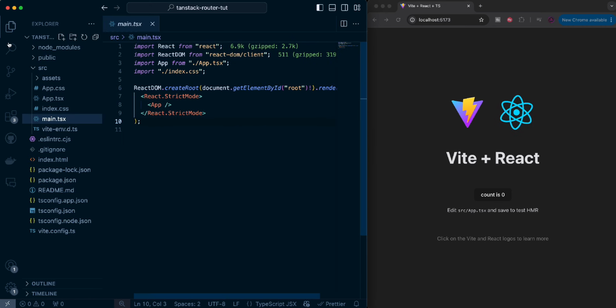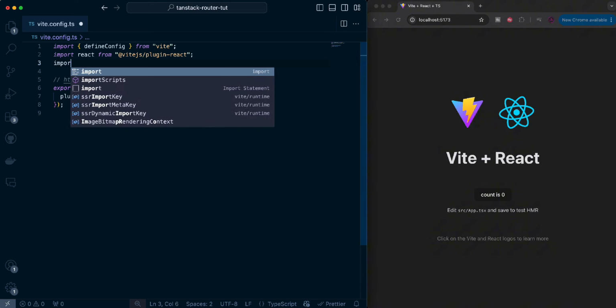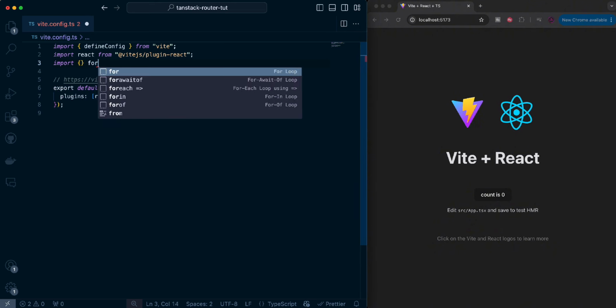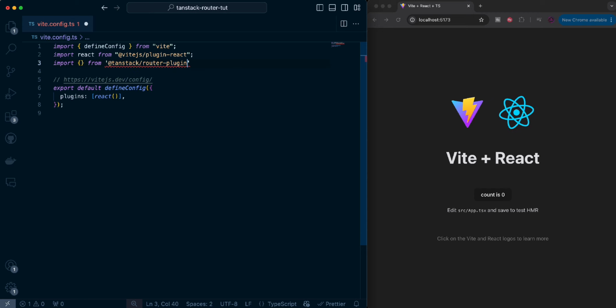So to integrate it, we have to come to our Vite config, and over here at the top we need to import the router plugin from the @tanstack/router-plugin library, and we have to specify that we're using Vite, and then we can just import the Tanstack router Vite and just implement that inside of here as a plugin for our Vite app.